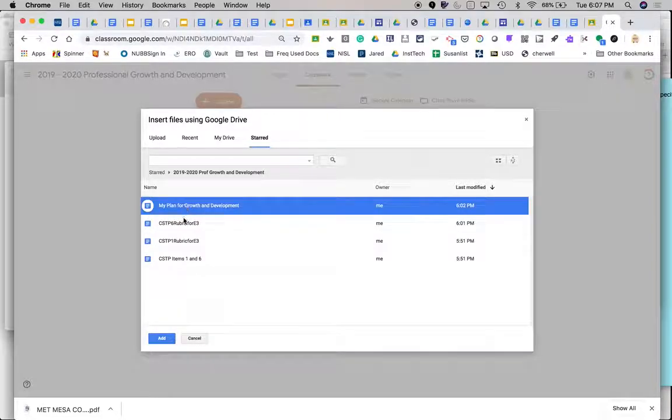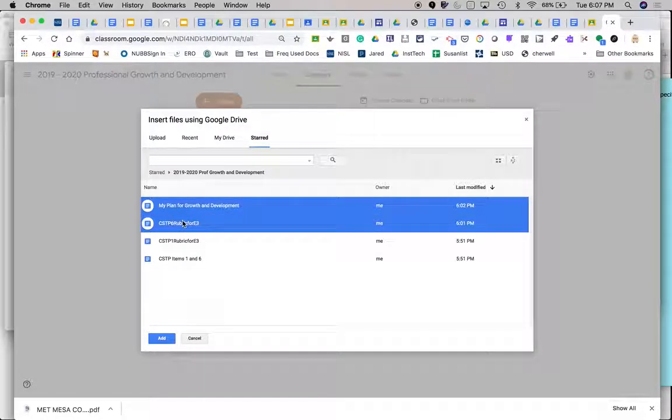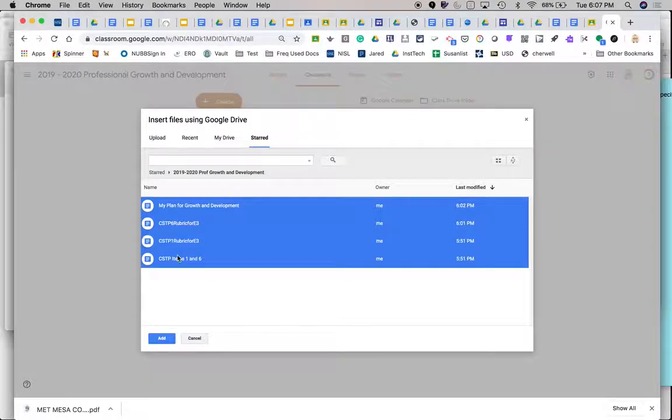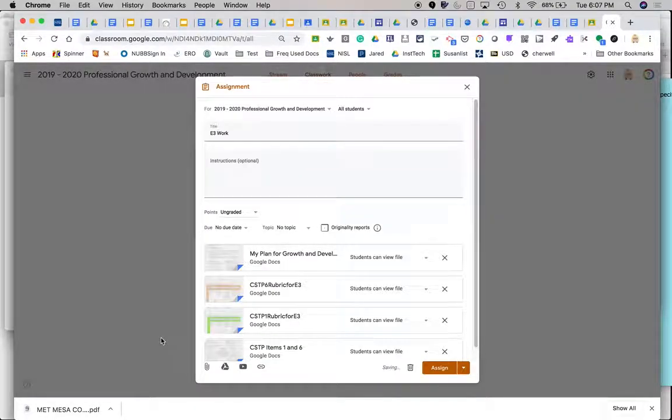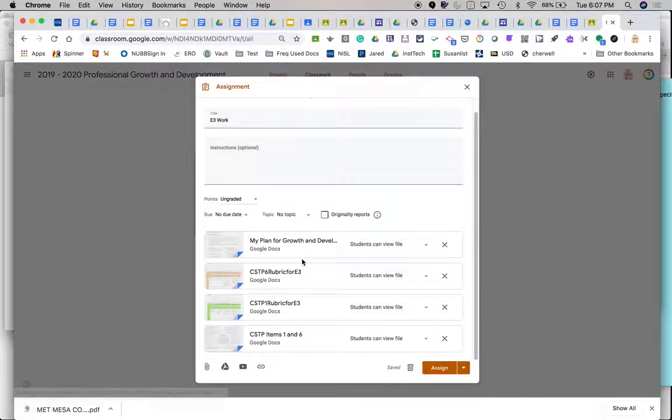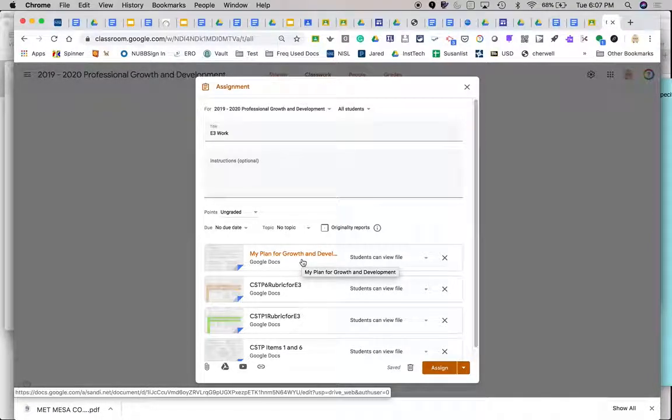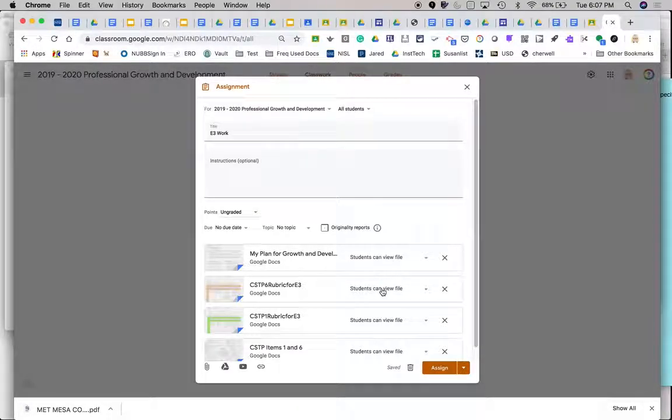If I click and then hold the Shift key and click all of the other ones, I can add all 4 of these at one time. Now pay attention, the next part's very important. Once I add all 4 of these, I'm going to go ahead and click Add, and you can see my assignment right here ready to go out to my teachers. Now, all of these are set to Students Can View file. That's fine for CSTP 1 and 6.